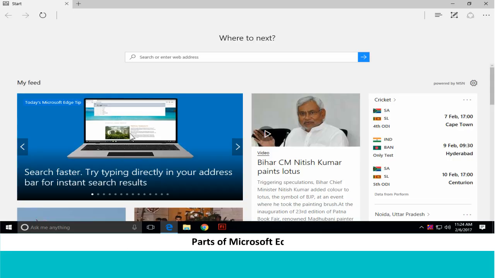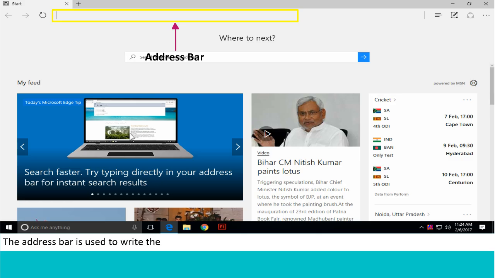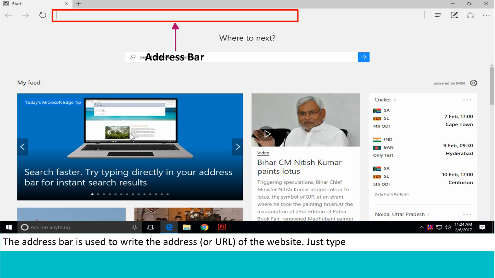Parts of Microsoft Edge. Address bar. The address bar is used to write the address or URL of the website. Just type the address and press Enter key.